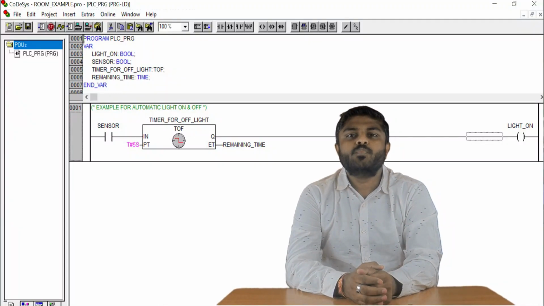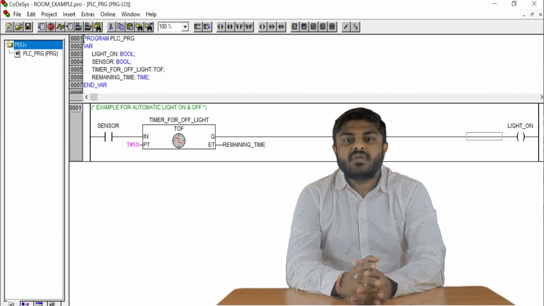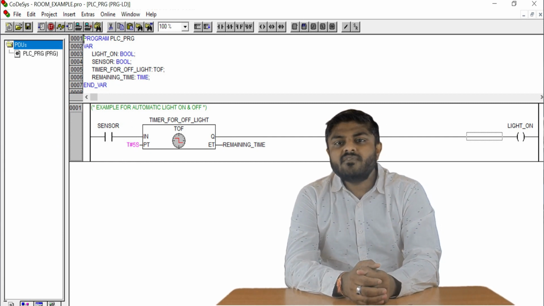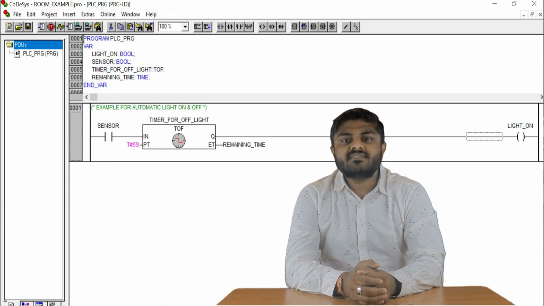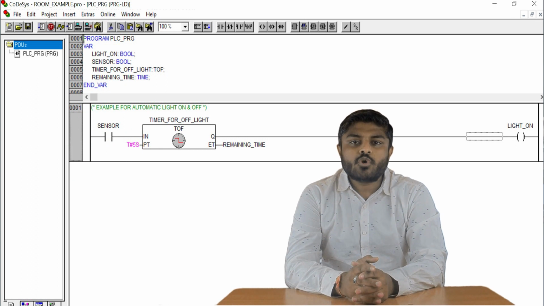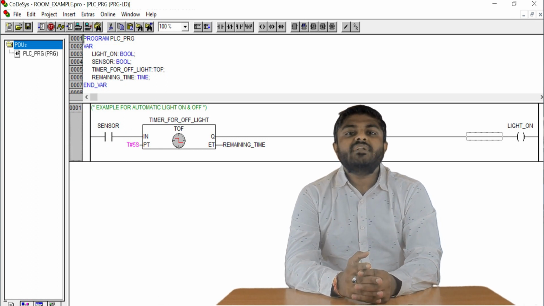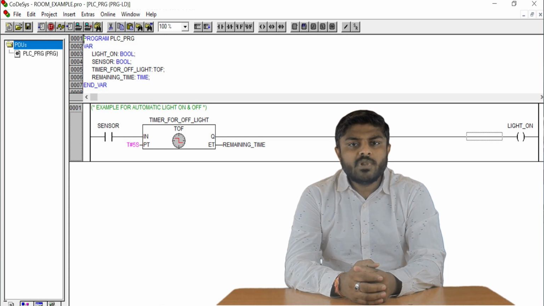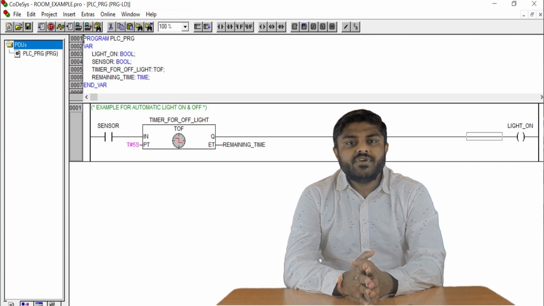I have prepared one simulation in PLC programming software for the same purpose. In this program, I have used a normally open contact. When we press the switch or when the sensor senses, at that time it will give output. It is known as a normally open contact. We will discuss in detail the two types of contact, one normally open and second normally closed, later in further videos.